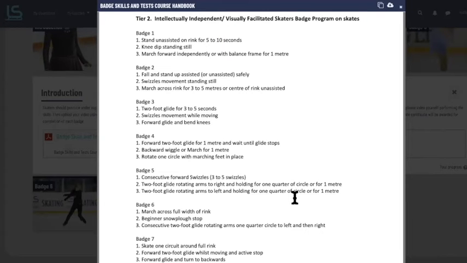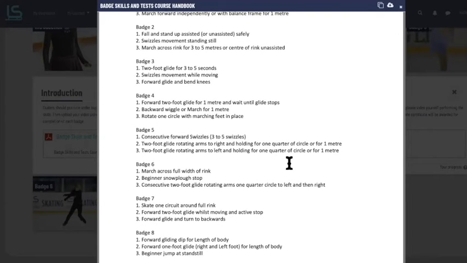and they're also beginning to do some backward movements. Badge number 5, consecutive forward swizzles. So that's when they're doing the lemons or whatever you want to call them. There's lots of words across the world. And a 2-foot glide, rotating arms to the right and holding for 1/4 of a circle or for 1 metre. So we're really looking out for the beginning of rotational movement across the body, both to the right and also to the left, so that they're beginning to get a bit more control. And you can see this is all done on 2 feet, because the inclusive skaters spend a lot more time on 2 feet.